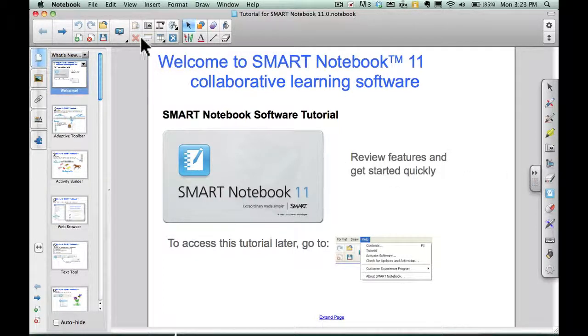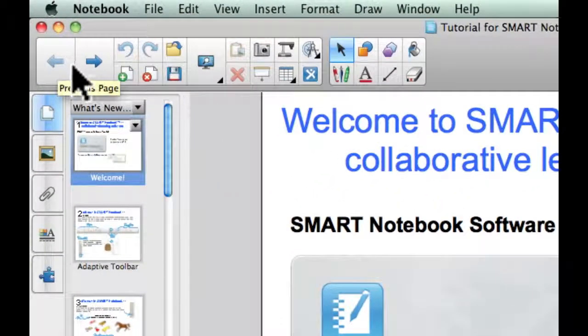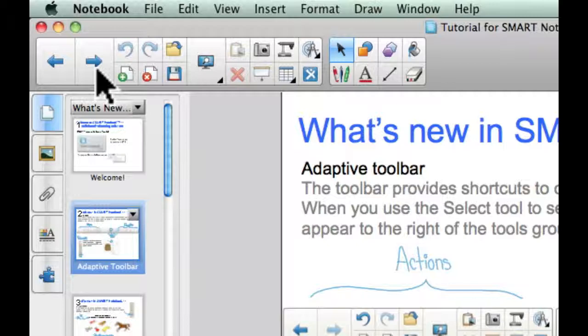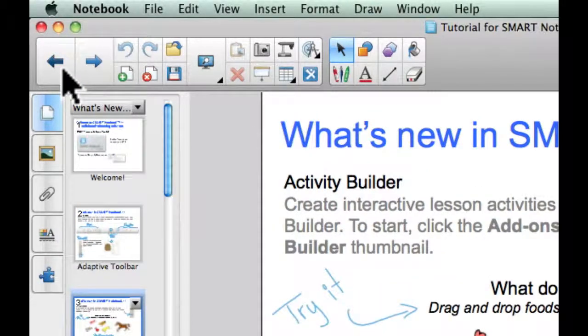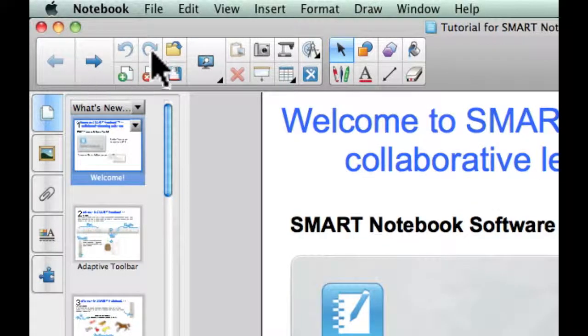Alright, so I'm going to focus up here at the top. I have my previous and next page button. So this lets me flip through my notebook file, different pages, forward and back. I have undo and redo, my save, add a new page or delete a page, full screen. I can insert a table, some math tools, a document camera. So some of these tools you can just go through and play with.